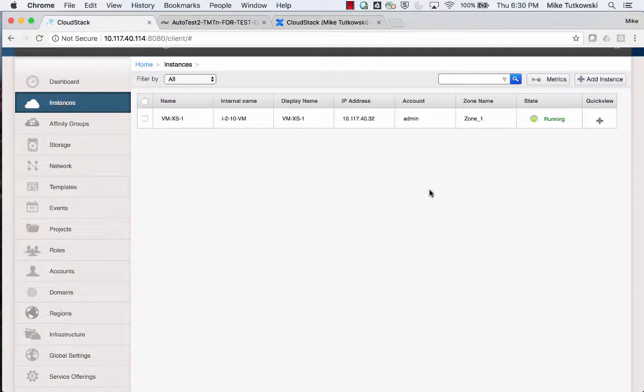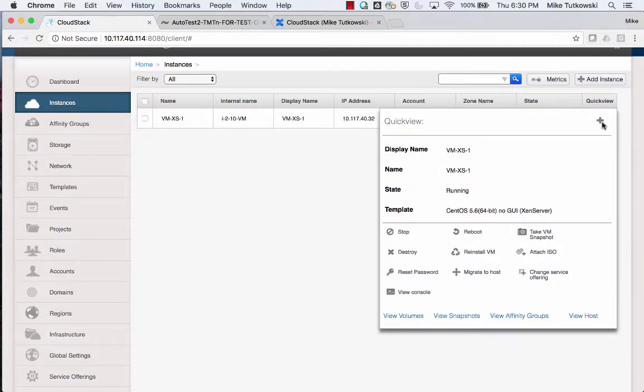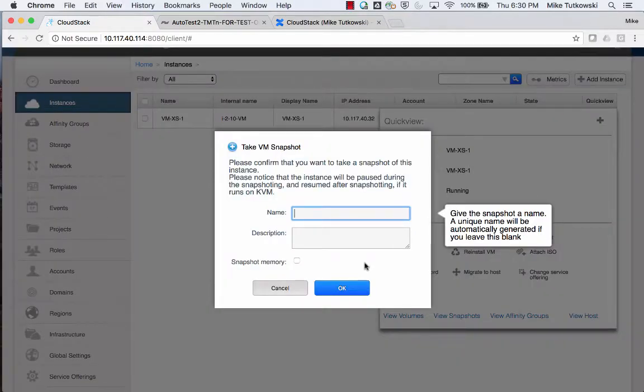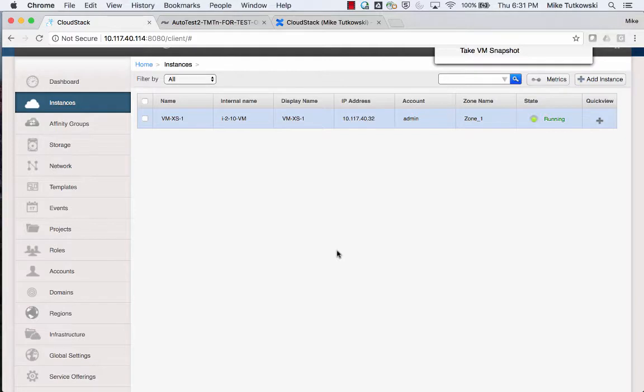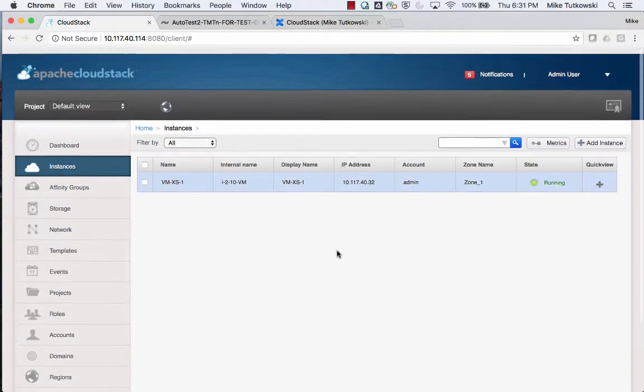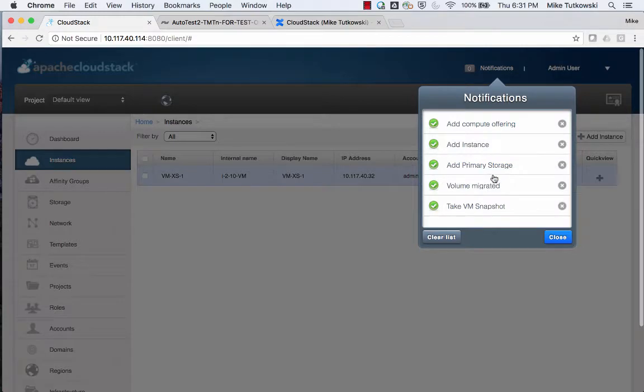We're in the Instances tab, and let's say I want to take a VM snapshot. So I'll click on Take VM Snapshot. I don't really care about the name and the description here, so I'll just hit OK. Now this will just take a moment, and it will take a hypervisor snapshot of the metadata for the virtual machine, as well as a snapshot of, in this case, its one and only virtual disk. We can see from the notifications up top here, we were successful with that.